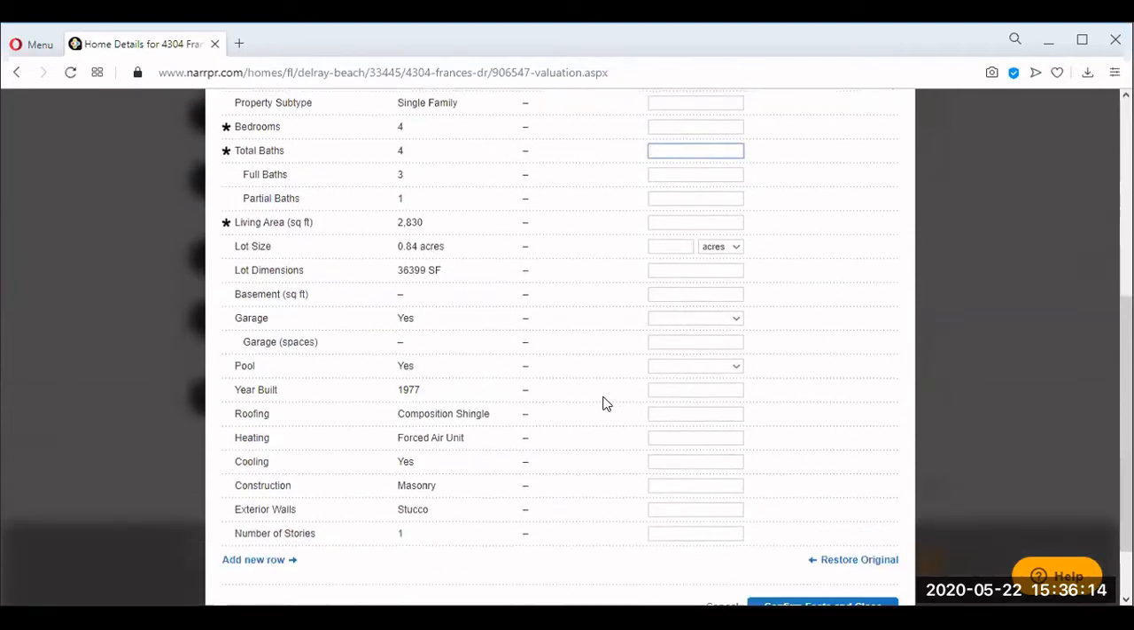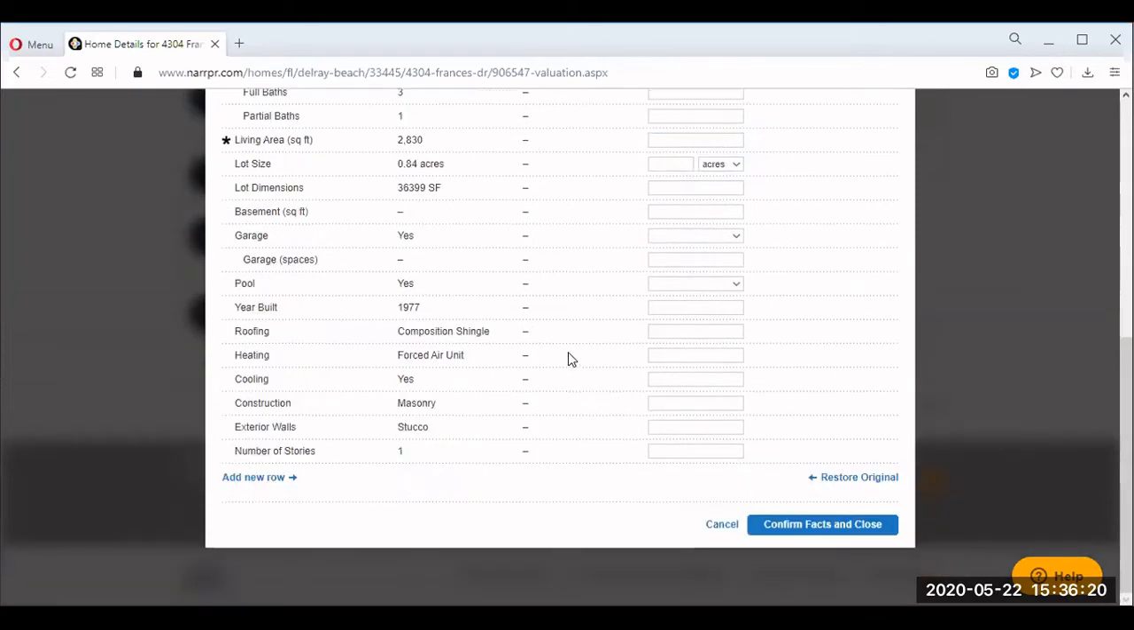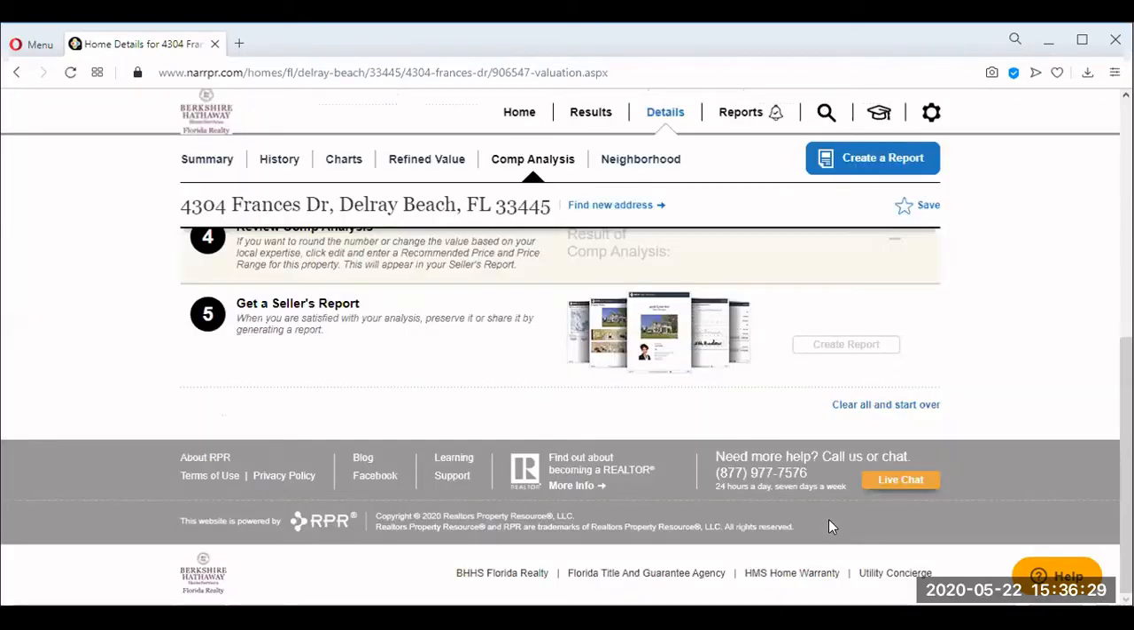For this make-believe scenario, I am going to assume that there are no changes needed. So I'm going to move forward. I'm going to click on confirm facts and close. That's all I can do, either cancel or confirm. So move forward.